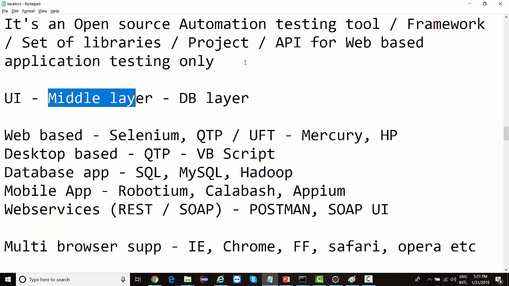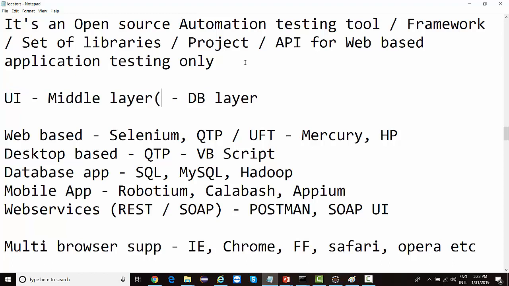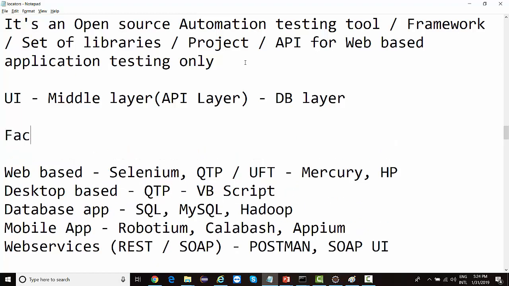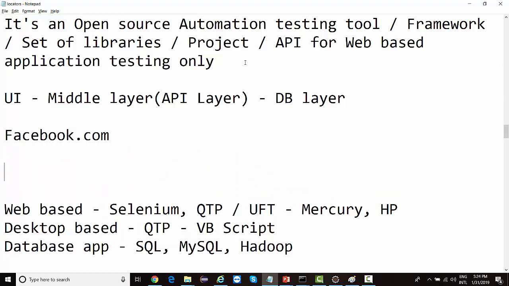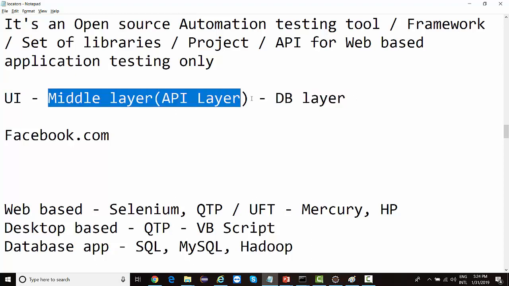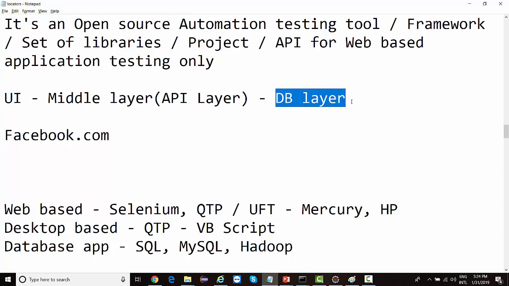This middle layer is also very important these days. This is also called an API layer, right? Say if I talk about the application facebook.com. There's a login window on Facebook: you enter username and password and click on the submit button. When you click on submit, the UI does not directly interact with the DB. There is a middle layer which sends that request and gets the response back, right? So the UI is not directly communicating with the DB layer. At times it happens that even if the UI is not designed, the middle layer is already ready.